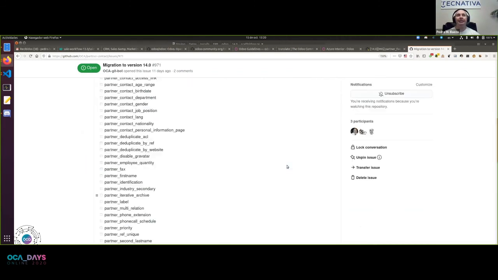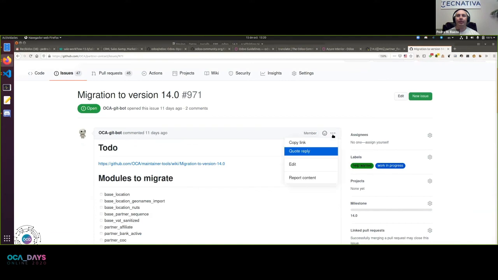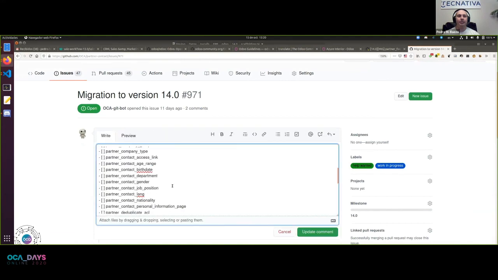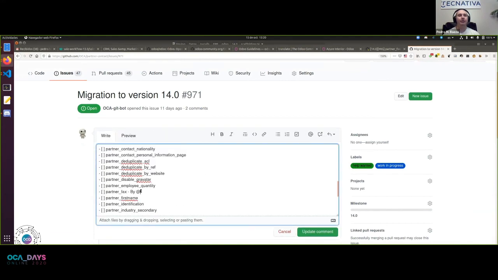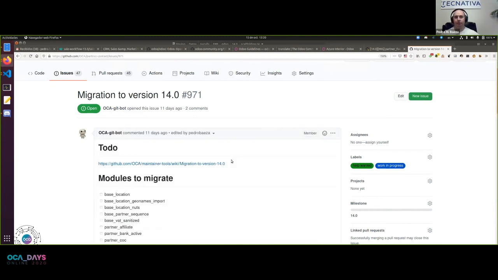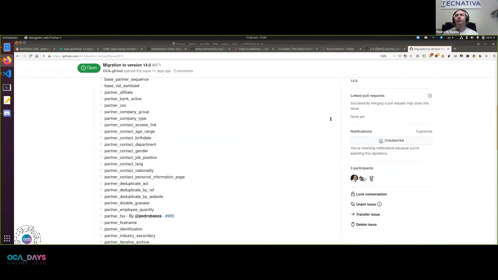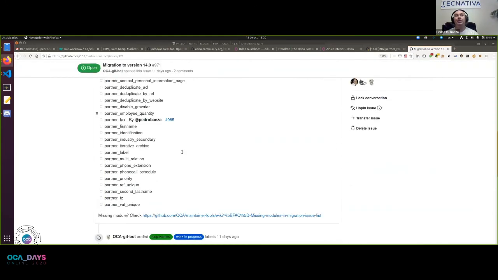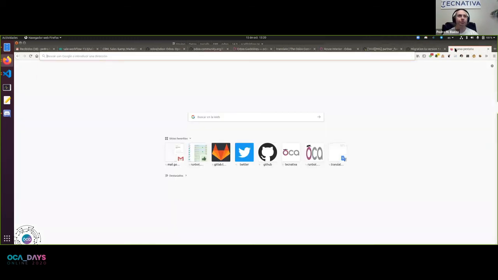PSC maintainers can then add in this list editing and say partner facts by Pedro Baeza and the reference. So you don't duplicate, you don't overlap work because you haven't looked for existing pull requests. This one tries to summarize, but it requires manual maintenance. I have a proposal in maintainer tools.